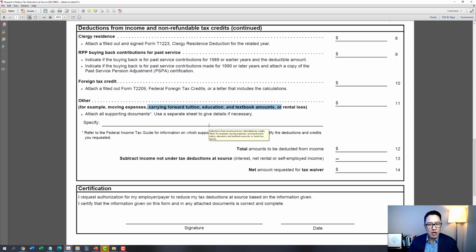So what's the problem with this form is you do have to do it once a year. Unlike the TD1, you only have to do it once in the beginning of residency, and that value would carry with you for the rest of your residency until you actually tell them to stop. But for T1213, you do have to do it every year, and that's not the only problem.